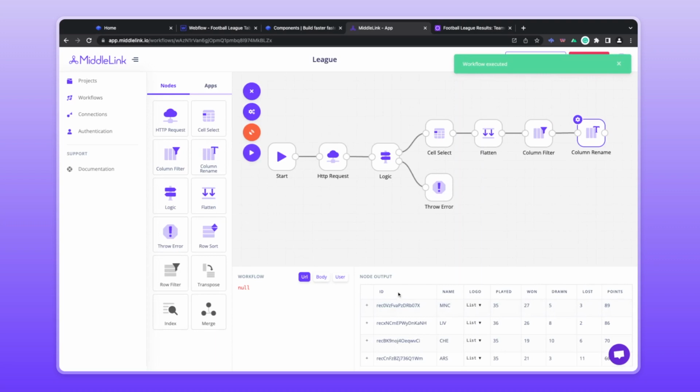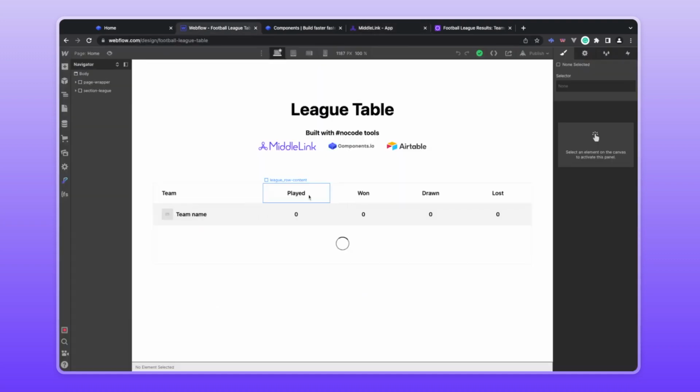And now we can see the output includes the ID, the name, the logo, the games played, won, drawn, and lost, but it also includes the points now. So we've got everything we need. Now I'm not going to add it into the table because it's not worth anyone's time to watch me try and design within Webflow. So I'm going to leave that to those watching the video. If you've got any questions, just feel free to reach out.